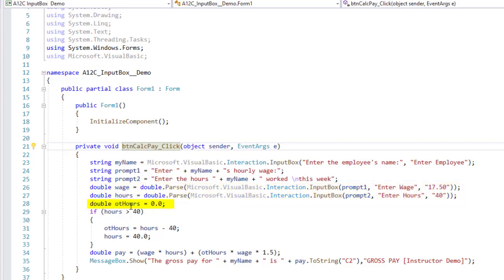Then I have another variable called otHours for overtime. It equals 0.0. If the hours are greater than 40, we're going to have the otHours equal the total hours minus 40, and the hours would equal 40. Another variable called pay, which is a double value, is going to equal our wage times the hours plus the overtime hours, if there are any, times wage times 1.5. We want to pay that out at time and a half. That'll give us our pay, and all we need to do is concatenate that in a message box.